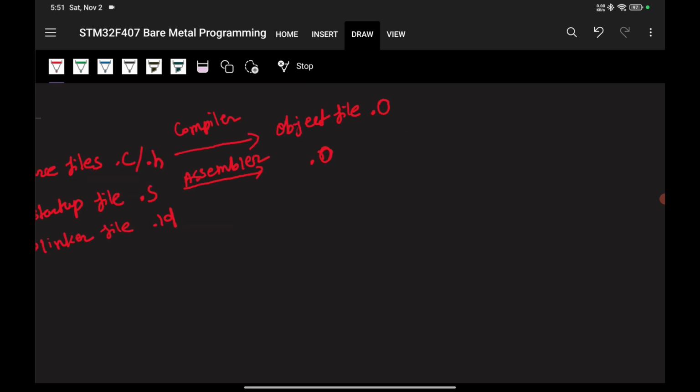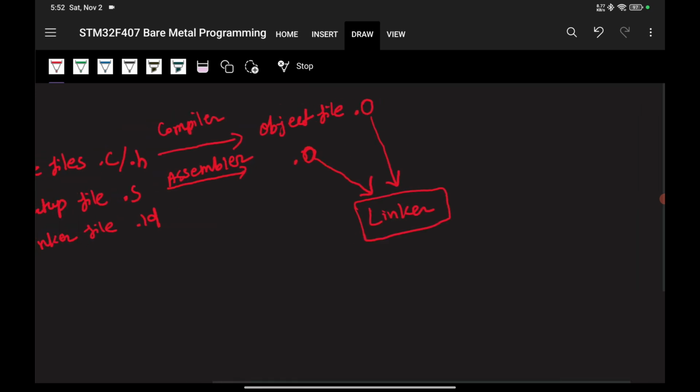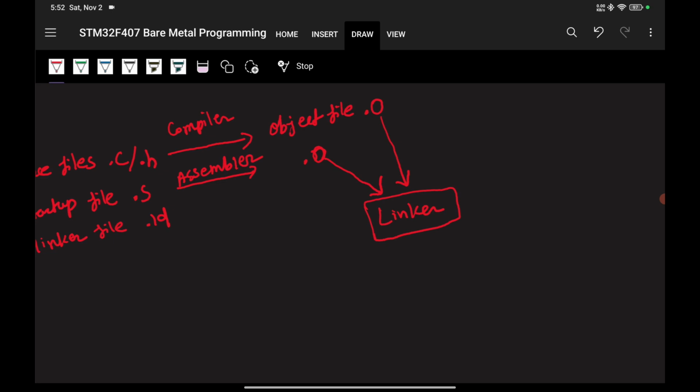What is the work of the linker? It will take the different object files and merge them. What is the second job of the linker? The linker will decide which part of the code will go and sit in which memory. Now the linker doesn't know what the memory is, or from which address to which address it has to put the code, and from which address to which address it has to put the data.